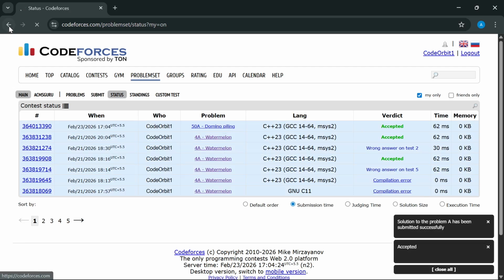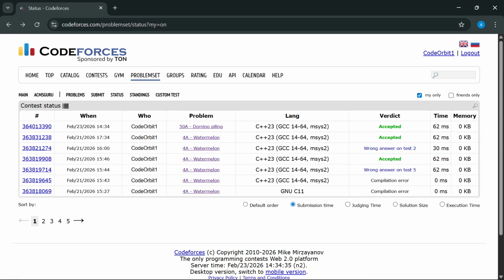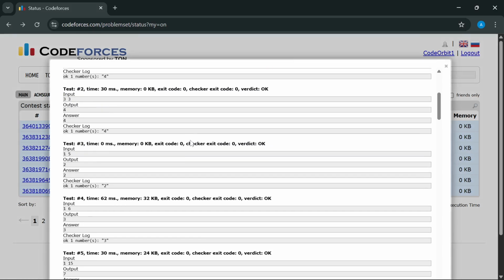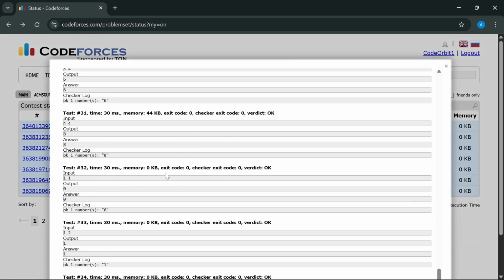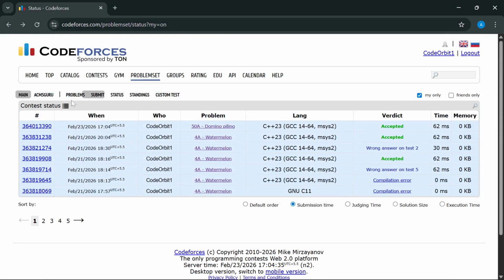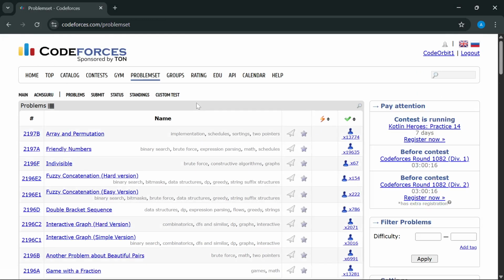And you can also check all the test cases that have been run here, and all the test cases have been passed. So yeah, that was for today, guys.